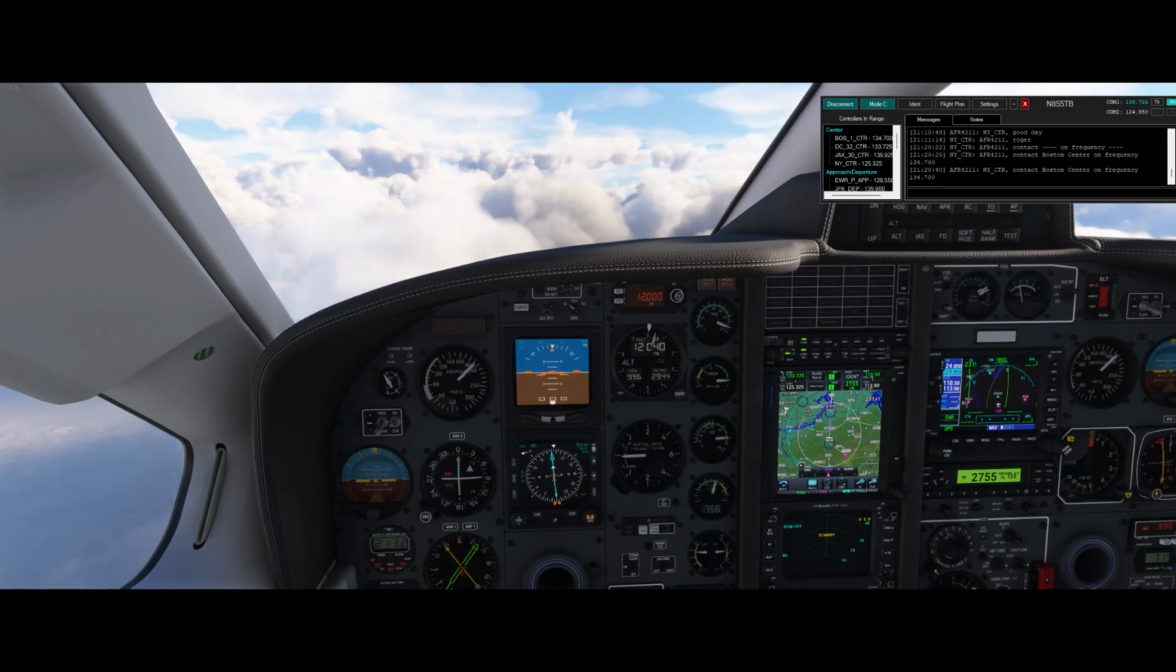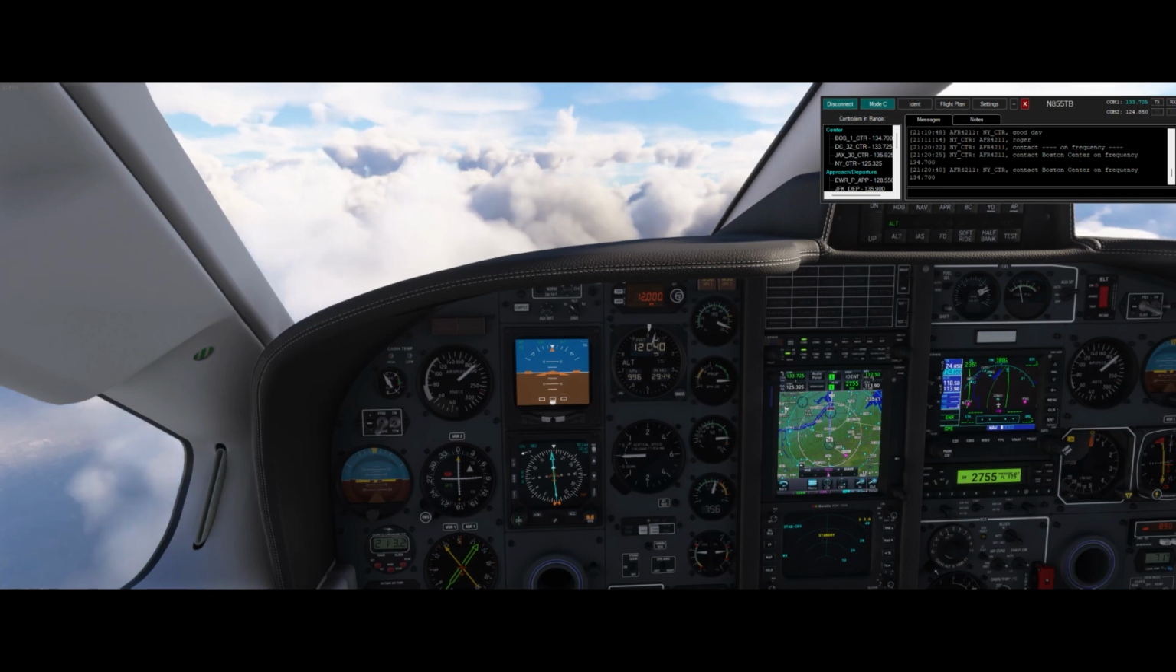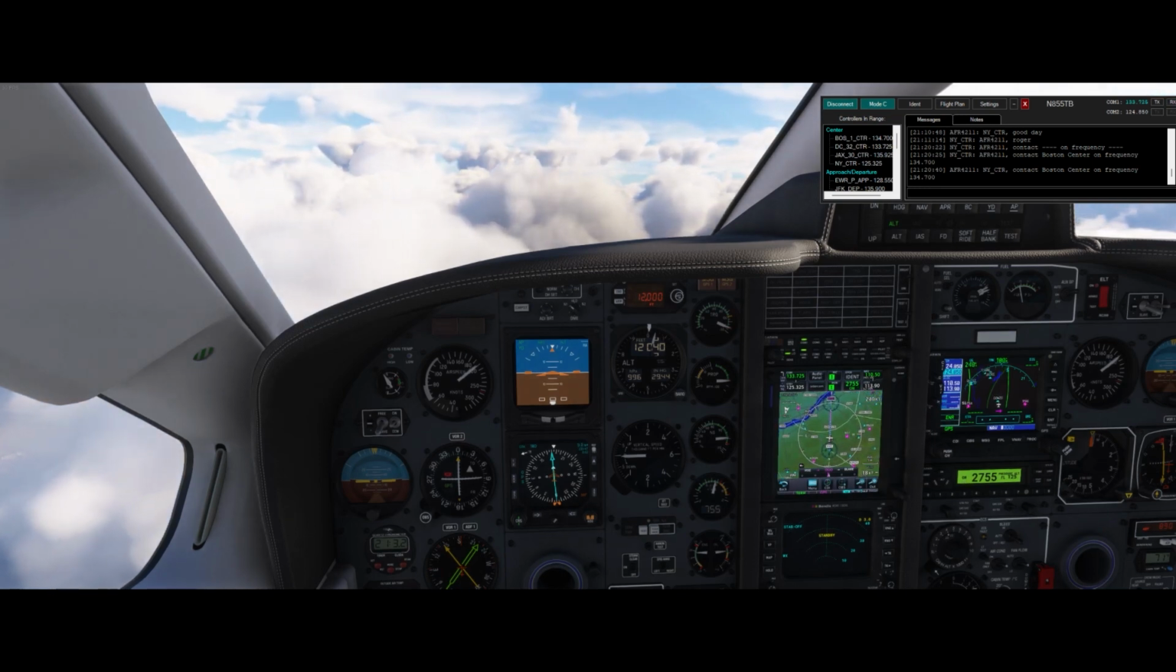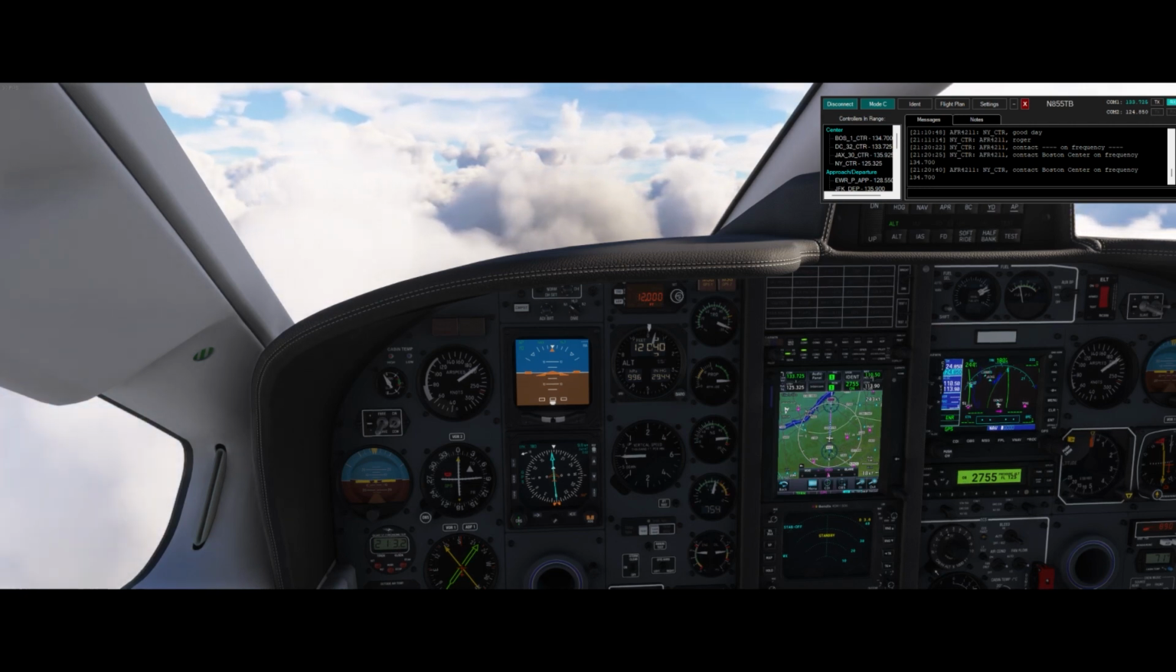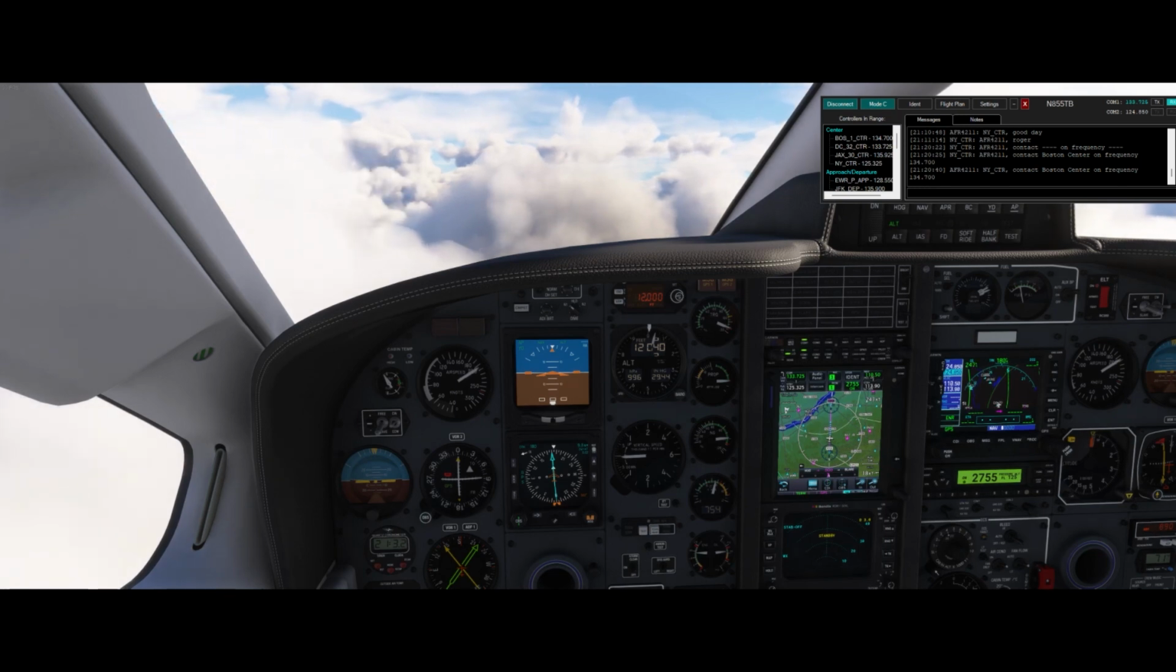American 16, ident. American 16, ident. American 16, your radar contact 45 miles east of the Norfolk VOR, flight level 390, welcome back. Thank you.